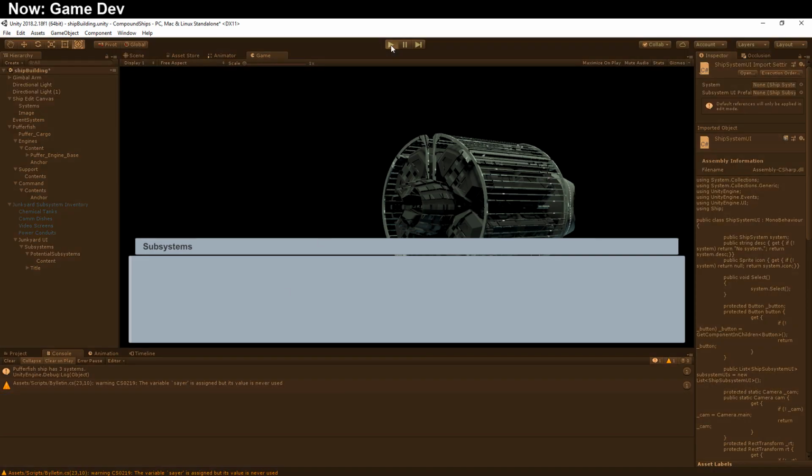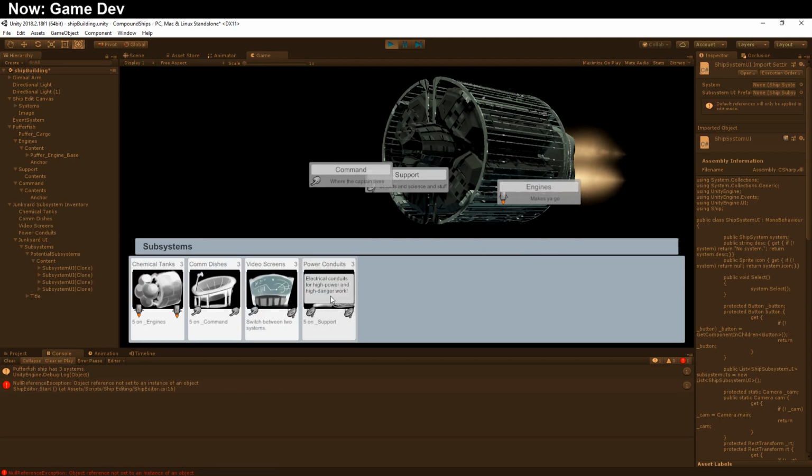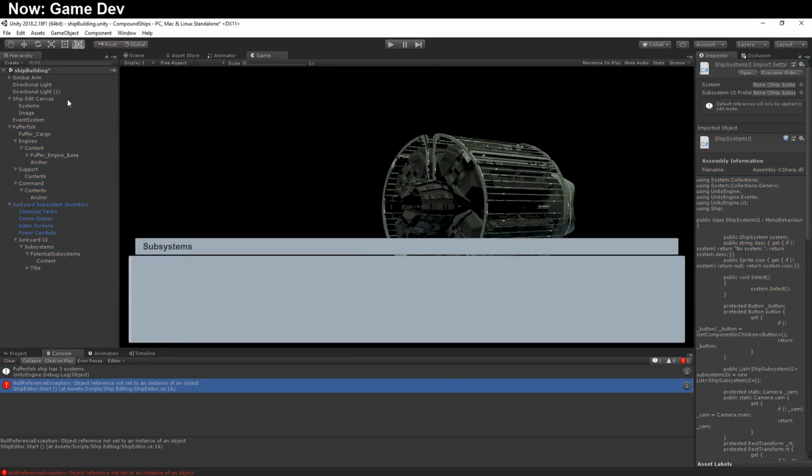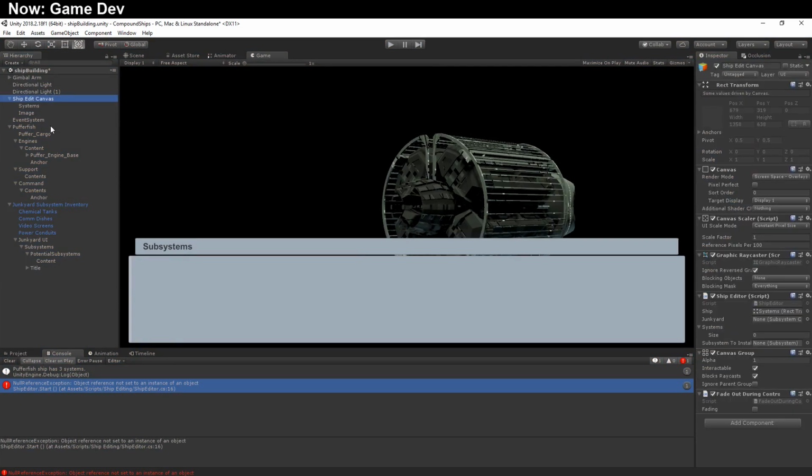Now let's see whether we've approached any sort of usability. If we click here, null reference exception. That's only one null reference exception. What is the null reference? Oh, we forgot to, that's what the problem is. I forgot to actually set it up. You've got to set it up before it works. So here's the ship edit canvas, and you can see that our ship editor doesn't have a junkyard.